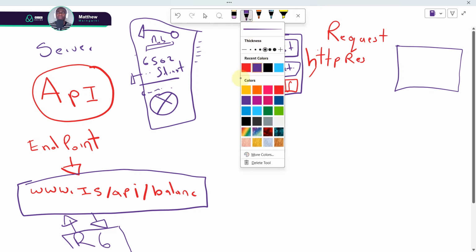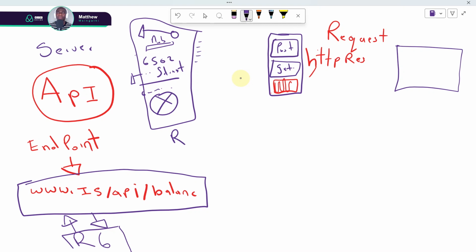Okay, let's say this is you asking for something, this is your request. Hitting this endpoint, let's say this is the door. You are hitting this endpoint, but you are hitting it with some information.